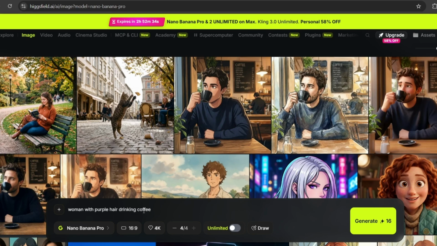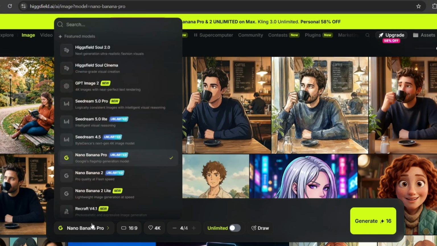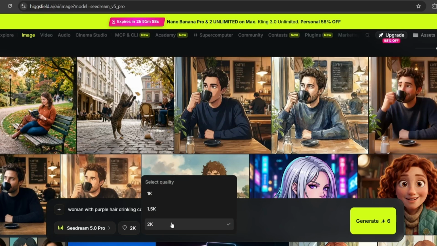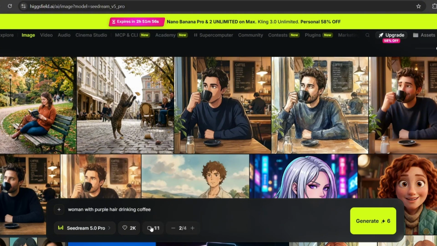And why I love this prompt is because you can actually test the AI models more to see whether they would do just as well, because we are giving them the task of generating a woman with purple hair. So for the model, all you have to do is click right here and you'll see a list of amazing models, some of which are actually unlimited for you to use. For this, I'm going to be testing out the Seedream 5. So all you have to do is click right here on Seedream 5 Pro to have it selected, and you can then choose the quality, which we can take up to 2K.